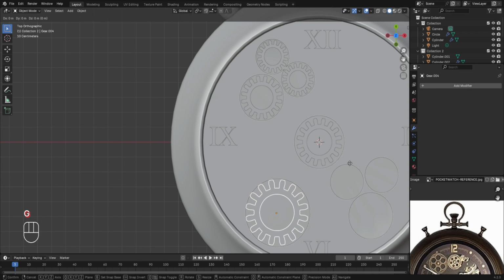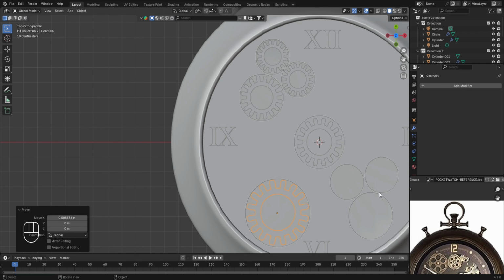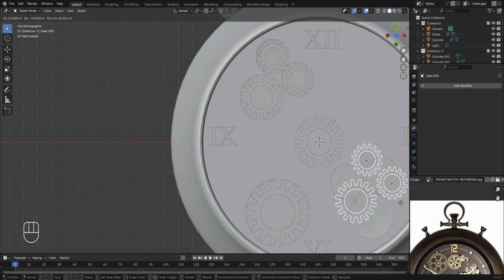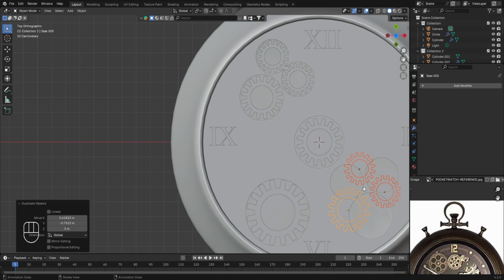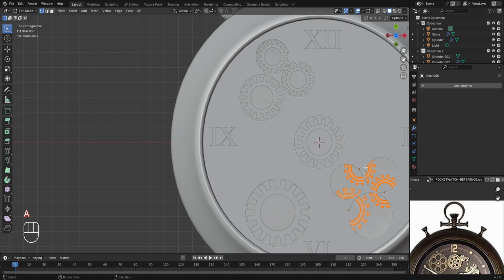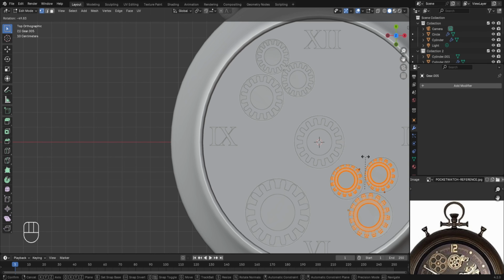Moving ahead, we now have to create 3 more duplicates for these circles. And if you remember, these cutouts were almost similar to the ones where we just placed the 3 gears. As a result, I will be selecting all these 3 gears by holding the Shift button, and we'll create the duplicates by pressing Shift+D, and we'll place them over here. Now with the 3 of them selected, go to the edit mode, press A to select everything, and press R to rotate it. After this, left click to finalize.